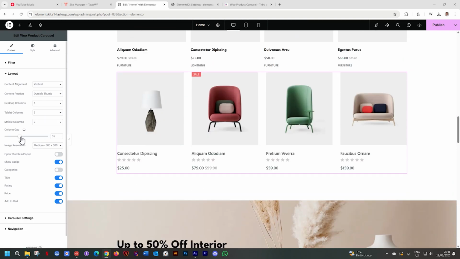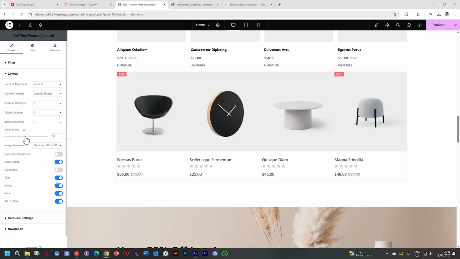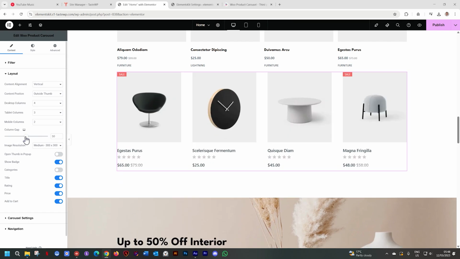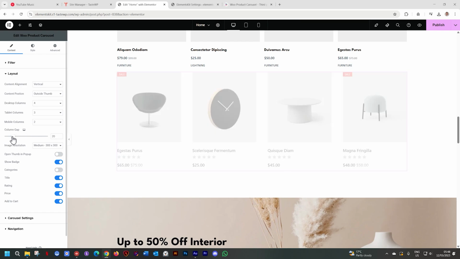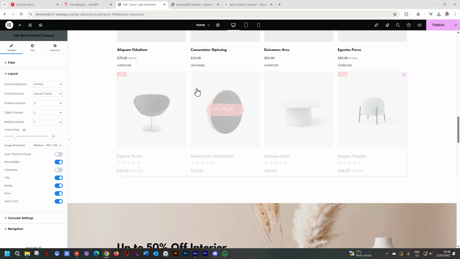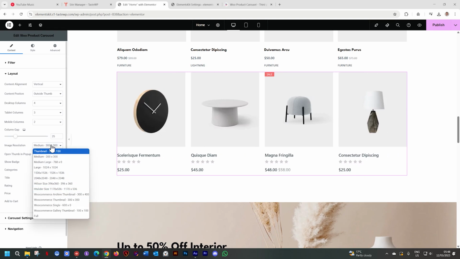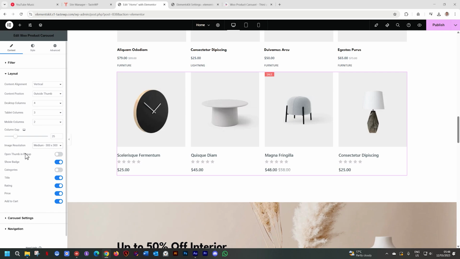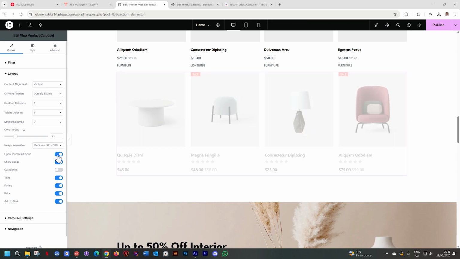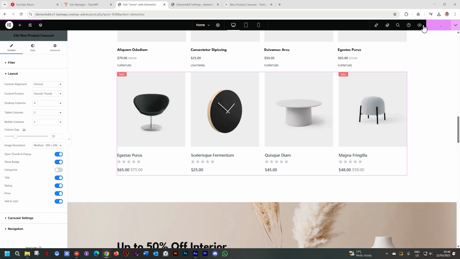Column gap, and that is the white space, the negative space between the columns. We can increase that. That's now to 50. Let's reduce it to 25 so we can see better, right? Those are the changes. And then we have the image resolution, which you can set here to the size that you want. Open the thumb in a pop-up. That's a nice choice for you. Let's activate that. And let's go have a look at how that will translate on the front end.